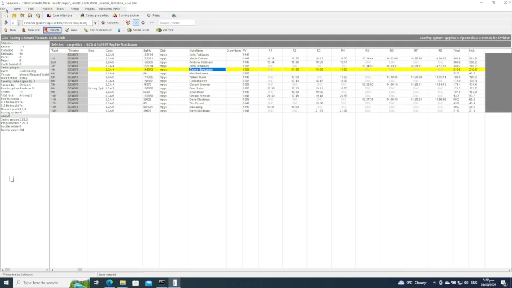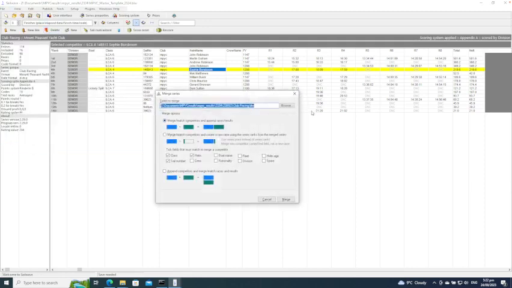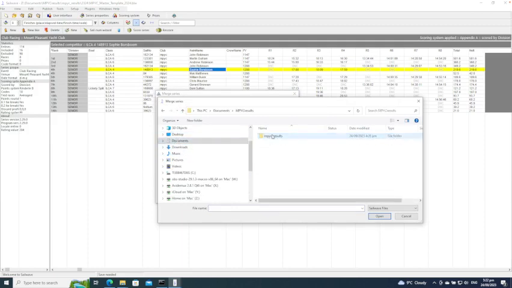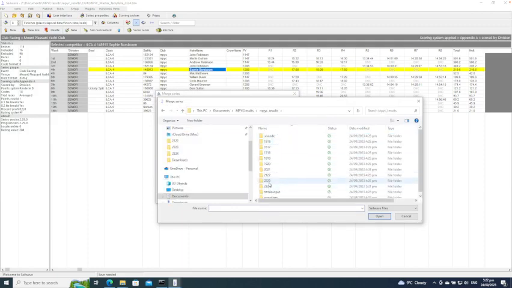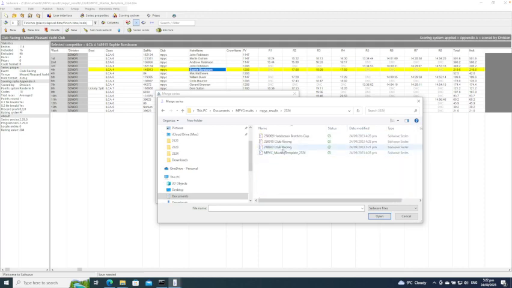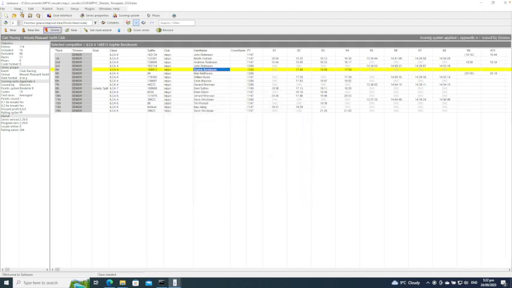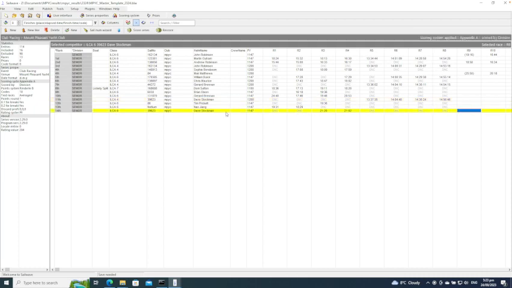Alright, third time lucky. I think I was using the wrong file, so I'll merge in another Sailwave series. Just find that file located in MPYC results, 2324, and file there. Merge that in. Okay, and we'll just mark all cells. So you can see Dave's result hasn't come in again. So I'm just going to have to check why that's happening.